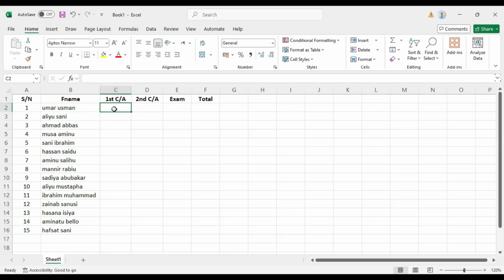So today we're going to talk about the rank function in MS Excel. As you can see, I already created some names and I have added serial numbers. The next thing we're going to do, we're going to add the first CA, second CA, exam and total so that we can use this table to practice our rank function.